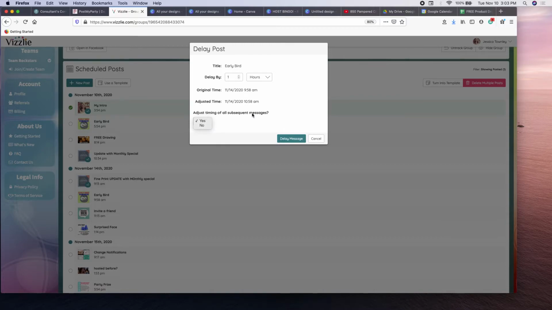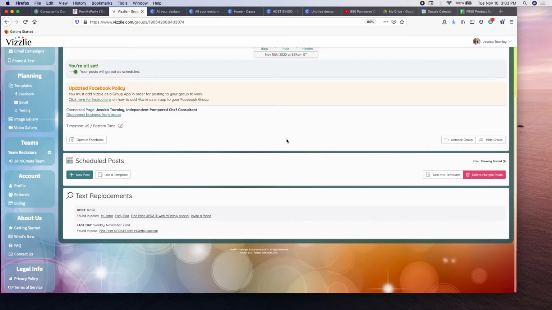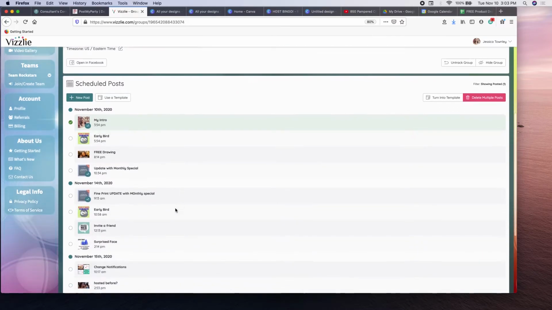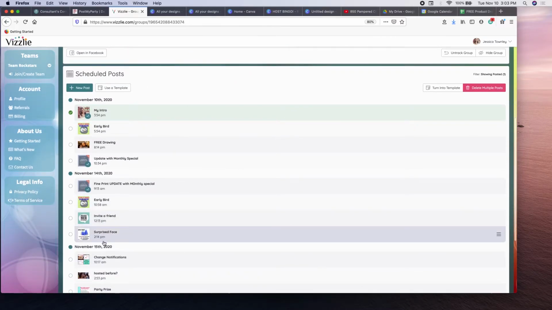Do I want to adjust the timing of all posts that go after this? Because then it will take this post and push it to 12:13 p.m., 2:14 p.m., and so on. If you say yes, it's going to do that. If you say no, it will just push this post back, but it won't push all the others back. So I'm going to go ahead and just say yes, because it's really not that big of a deal on those days. So see how everything just got pushed back.